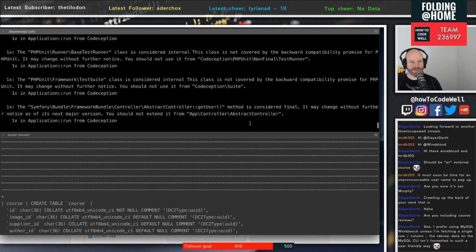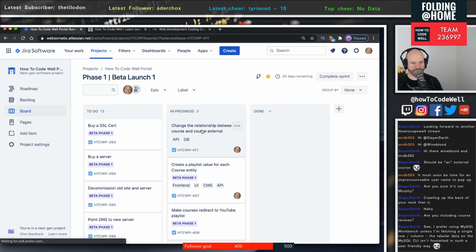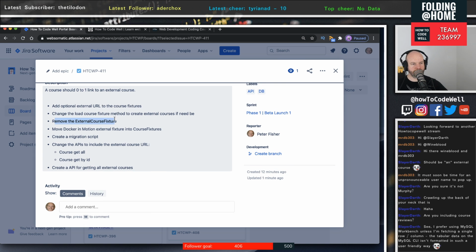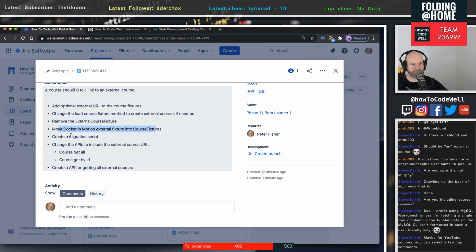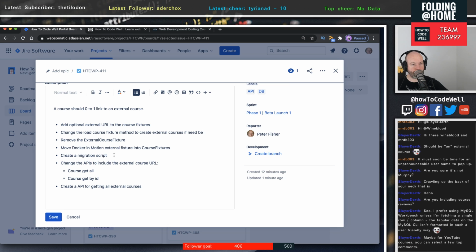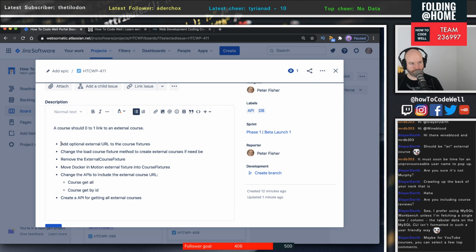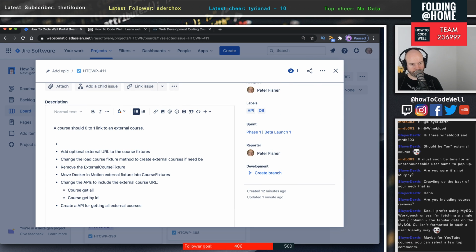Okay, all right. Does that cover all those things? So we're going to add an optional external URL to the course fixtures. Change the load course fixture. Remove the external course fixtures. Fine. Remove Docker in Motion. Yeah. Okay. Create a migration script. So this is going to be database stuff. In fact, we probably need to do this first. And the reason why we need to do this first is because this will break everything, and we'll use that as a way to find out what we need to fix.